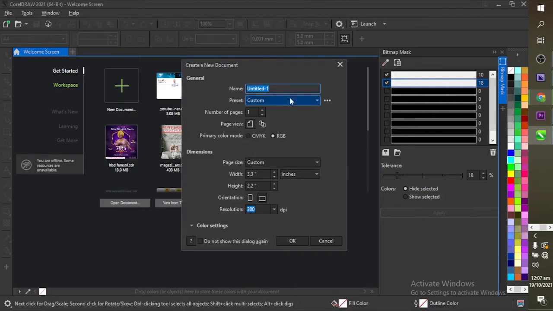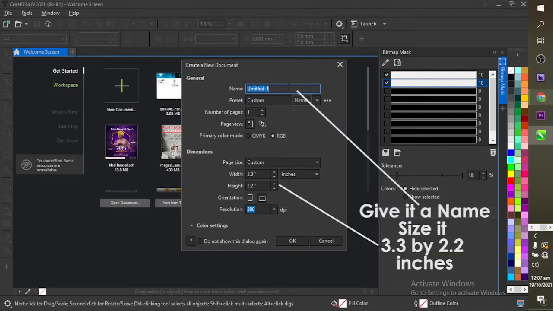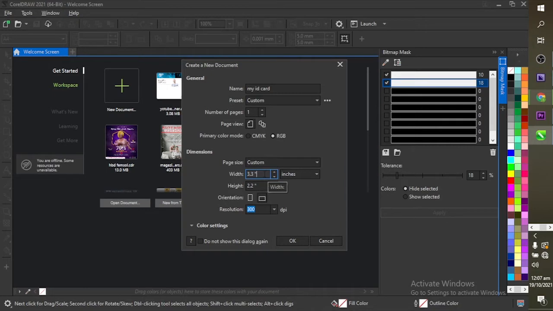Then after that, it gave me here the name of the document I want to create. So I can input the name. I can say my ID card. And in this page size, I want a custom page of 3.3 by 2.2. That's default ID card size. Although some use 3.4 by 2.2, but I would recommend a 3.3 by 2.2 size in inches.